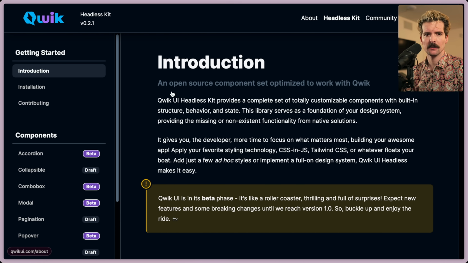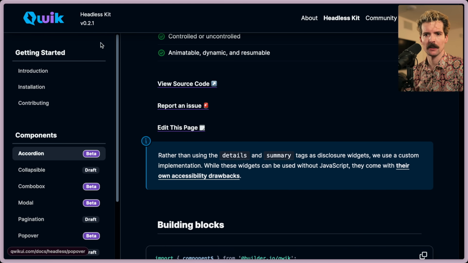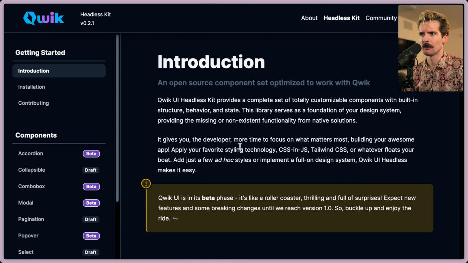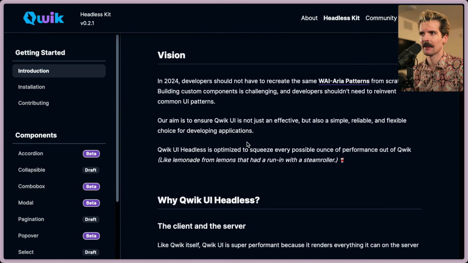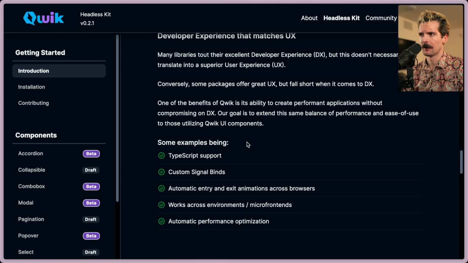Well, they have a headless kit. Is it just headless? Do they not have a designed version? Makes sense. Still very, very early. Apparently it's Radix based, or it's just their Radix equivalent. Yeah. These things are hard to build, and they have to build the whole thing from scratch in order to catch up. So best of luck to them.